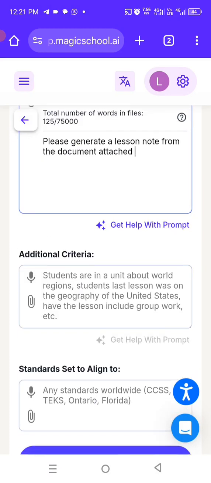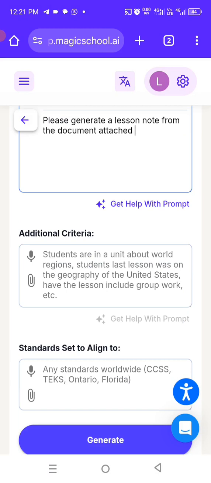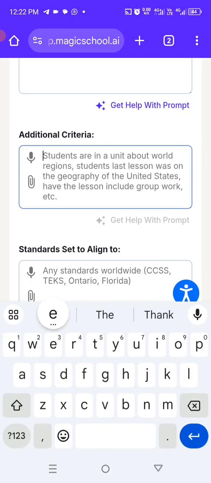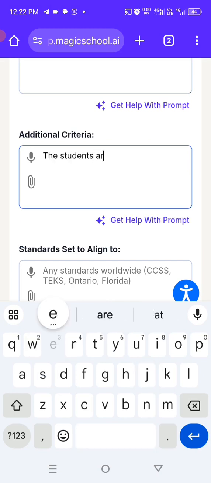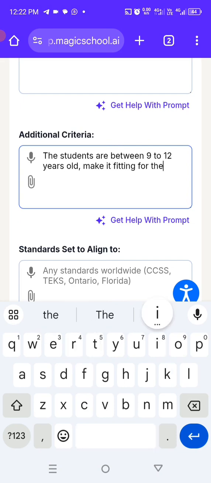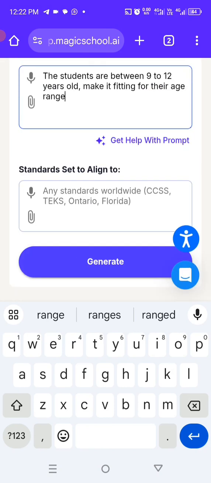Now all you need to do is you can leave this standard set align to, just leave it. Okay, then additional criteria, well, if you want to add an additional criteria, you can just say the students are between 9 to 12 years old. Make it fitting for their age range. So having done this, you can now go ahead and press generate.